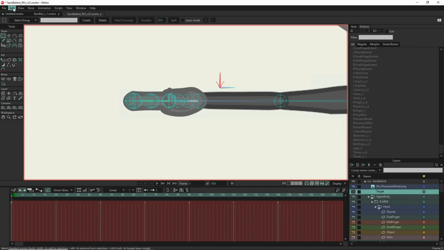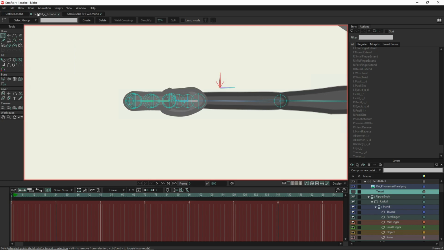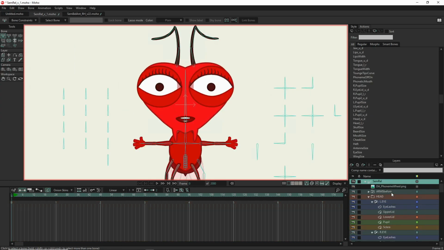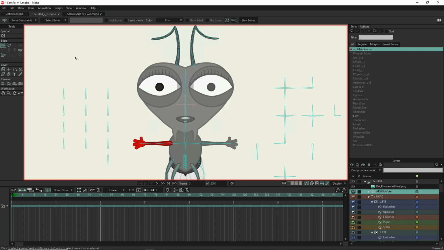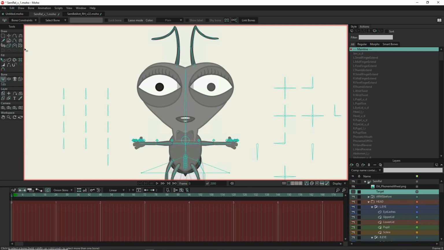other characters. So we're going to edit and copy layer, then we're going to go to Semrel, and then we want to put it right above the arms and paste layer. So right there, we paste layer. This won't work with Control C, Control V. It just does not work.